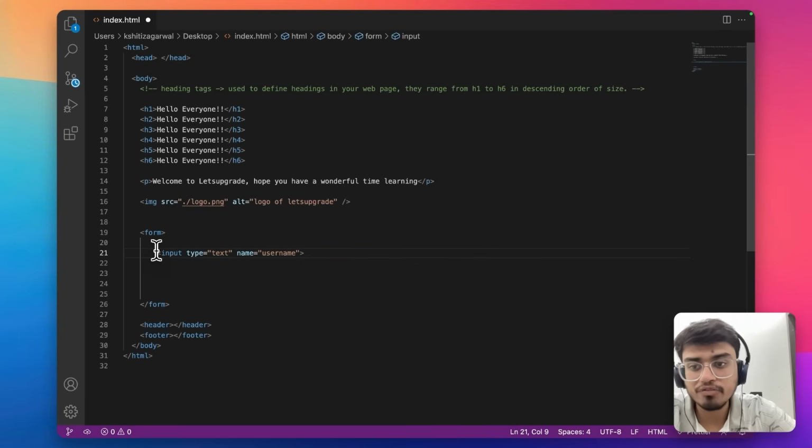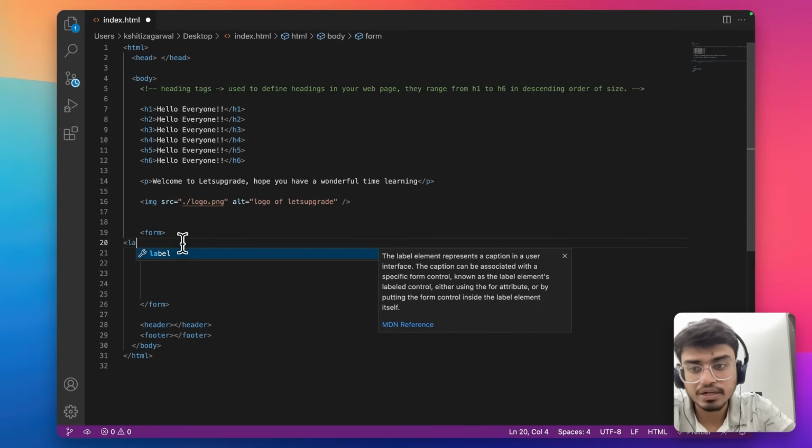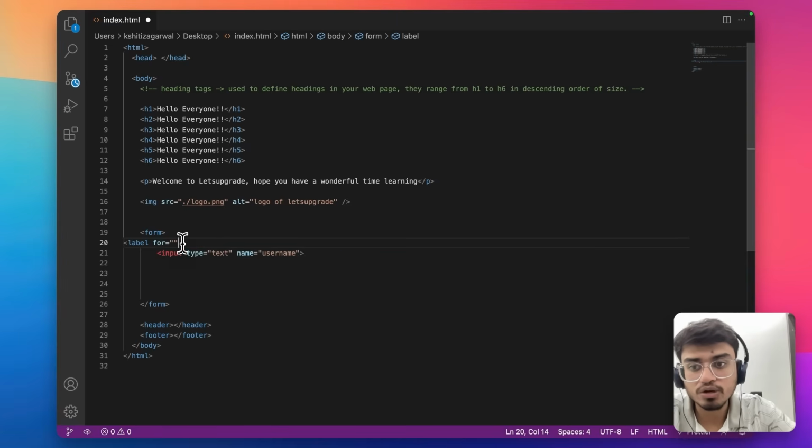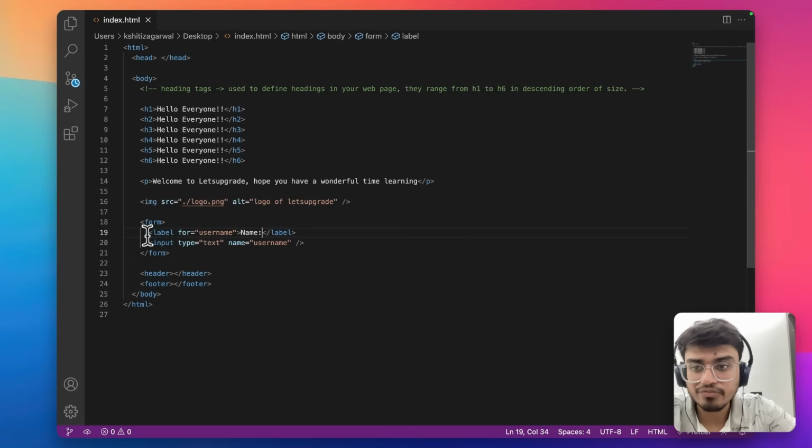There is a label field, so we'll use label and for. Label for is equal to username, so that it links to this particular input. So label for, and for the label I'll give name. Okay, that's it, one field is ready.